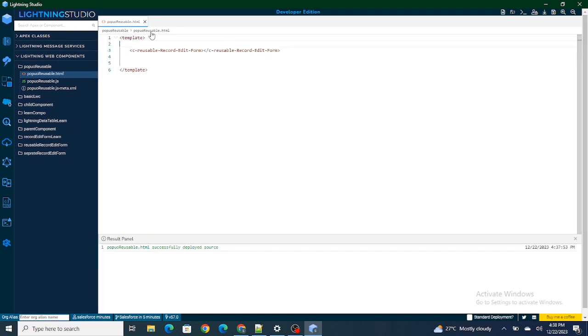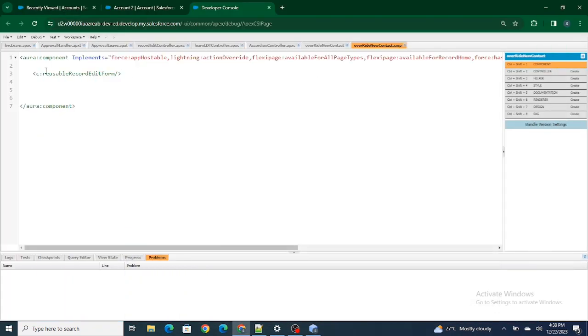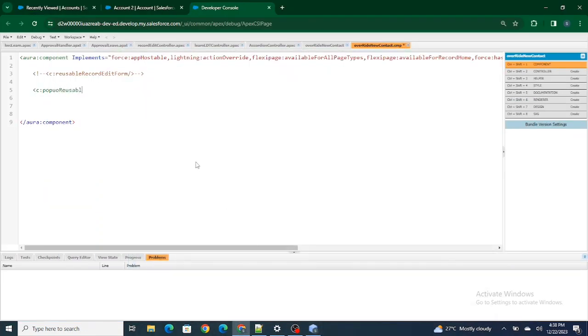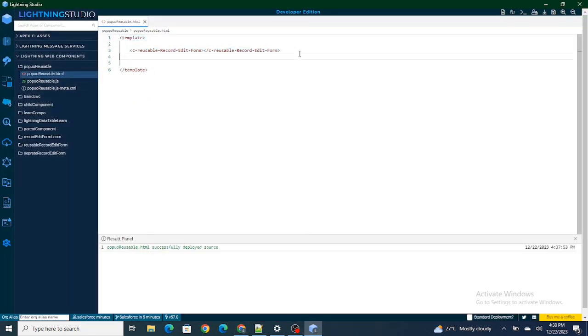So I'm just going to call the pop-up reusable instead of calling the record edit form inside my aura component. So now instead of calling the record edit form, I'm calling the pop-up reusable component, which in turn is going to call the reusable record edit form. But I'm going to make this pop-up reusable component capable of appearing as a pop-up.